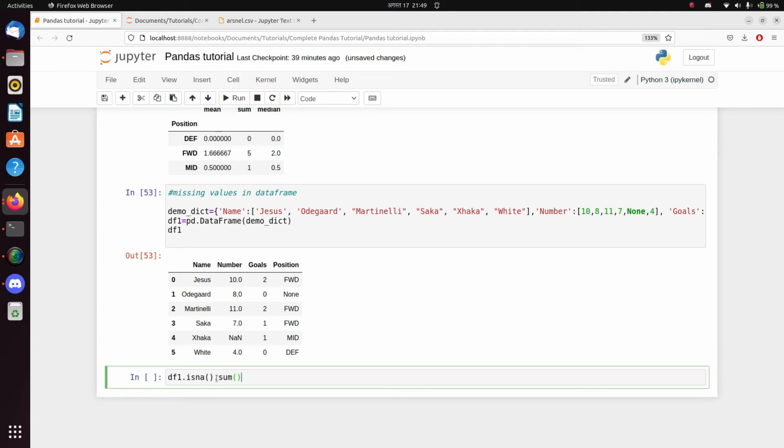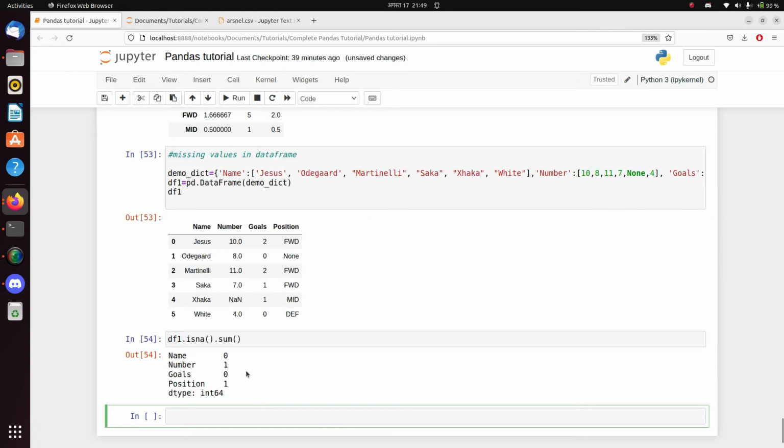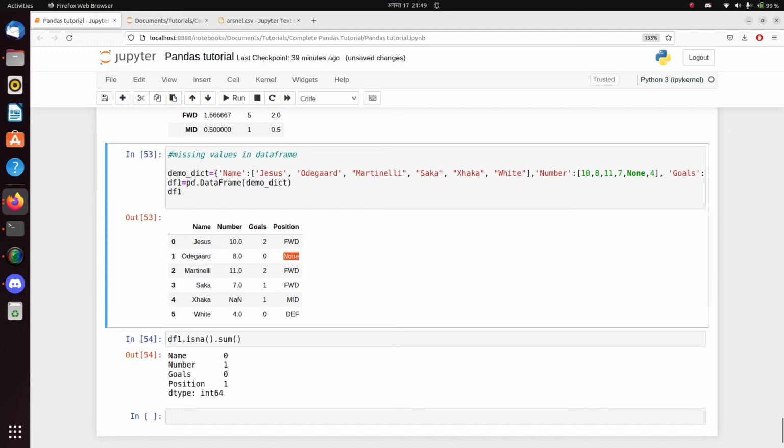But in case of a very large data frame, going through it manually is tedious work, so we can just use the isna function and then take the sum of it. Then we can see that there are 0 null values in name, 1 null value in number, which is this one, again 0 null values in goals, and then 1 null value in position.